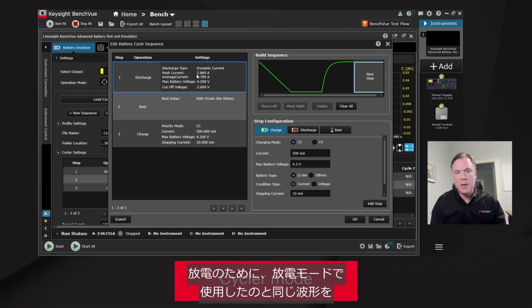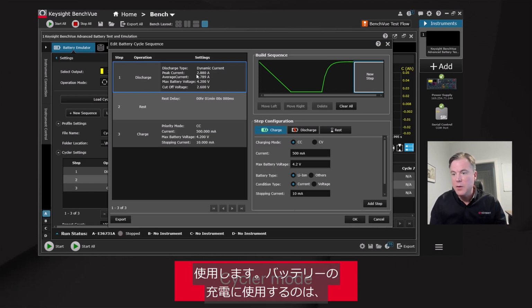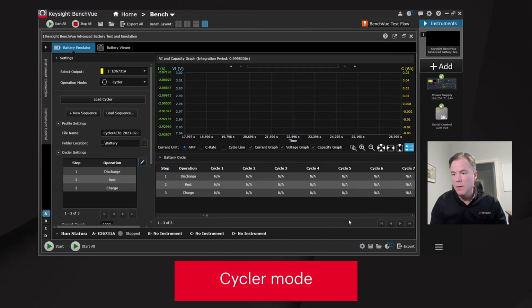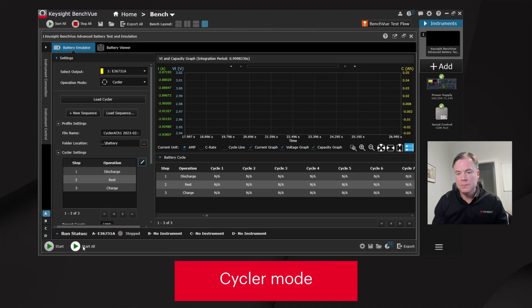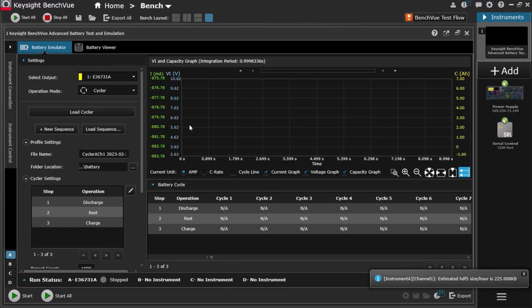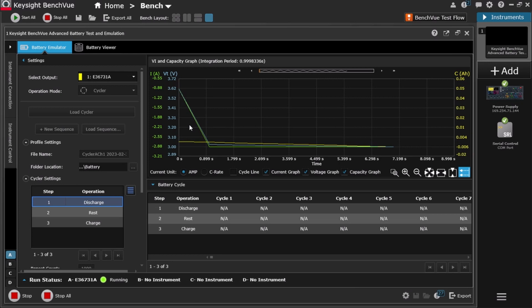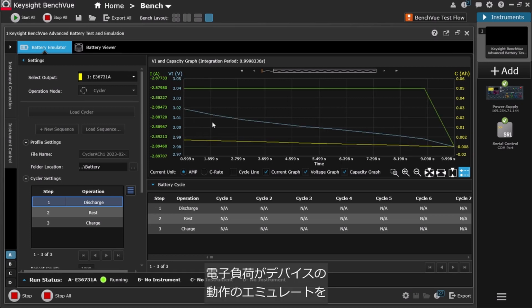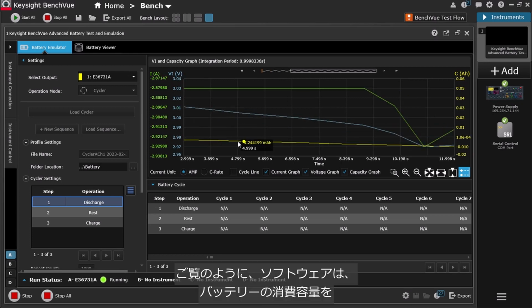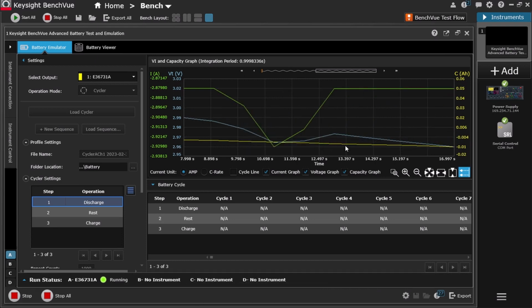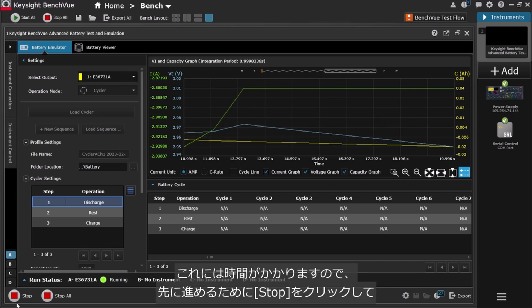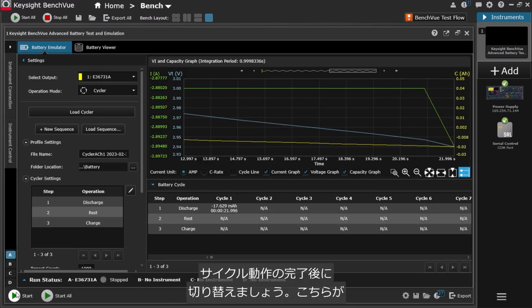So for discharging, I will use the same waveform I utilized in discharge mode, and I will charge the battery utilizing constant current. So I have my lithium-ion battery here attached to the E36731A. So I can go ahead and click start. Here you can see the electronic load again start to emulate the behavior of the device, and you can see the software track the depleted capacity of the battery. This will take a long time, so let me go ahead and click stop and switch over to a completed cycler operation.